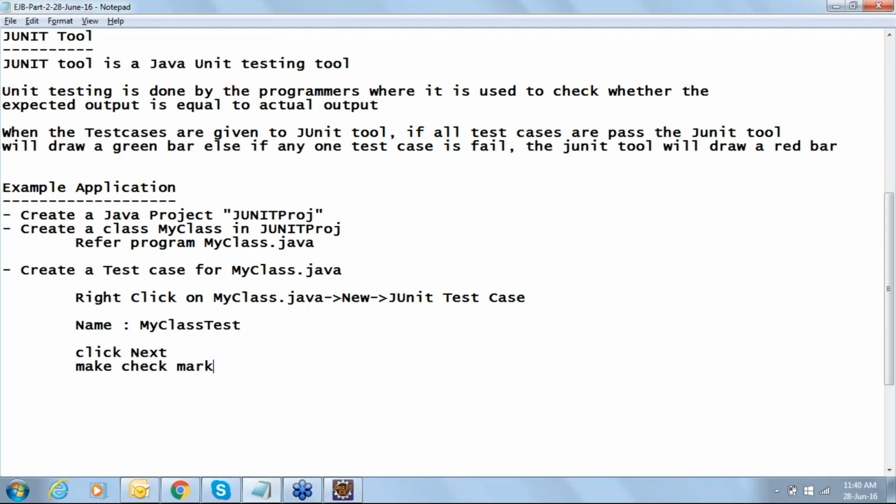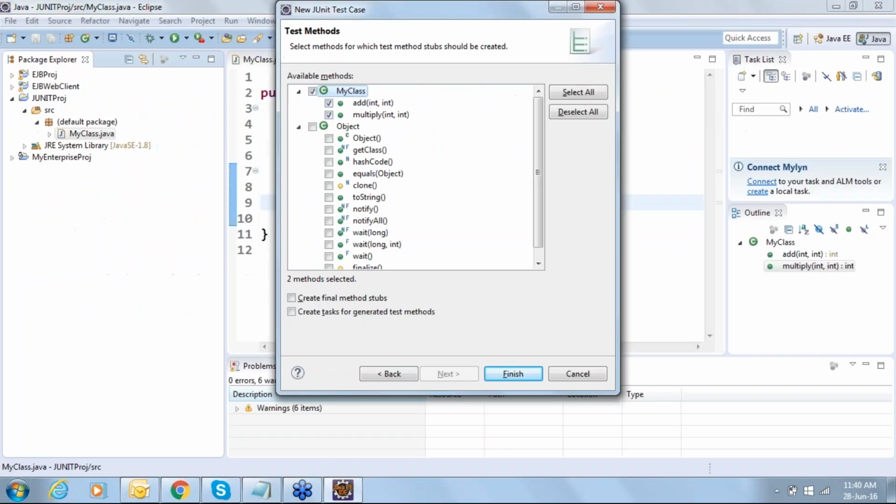Whenever you create a test case, you can see all the methods used in the program. All the methods of your class will be given. Whenever you take a class, so many methods will be there. I don't want to write test cases for all the methods, so you can select only the methods you wish to write test cases for.